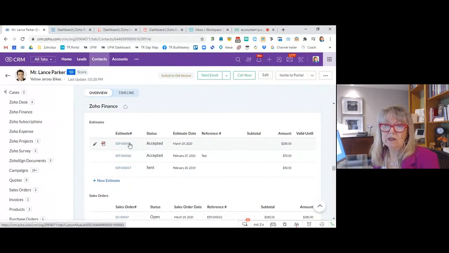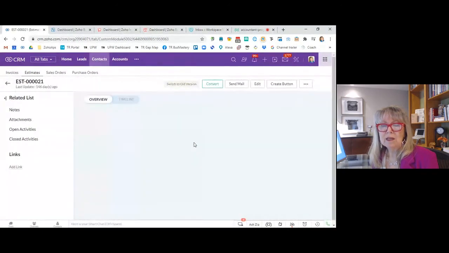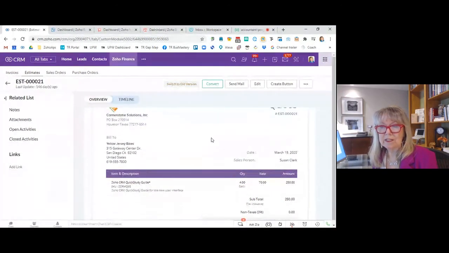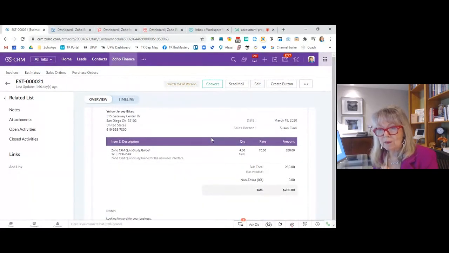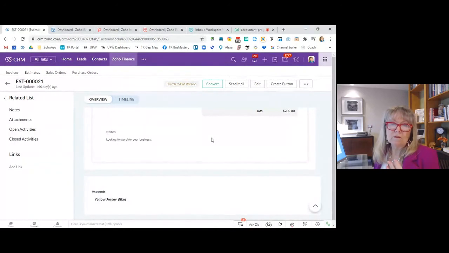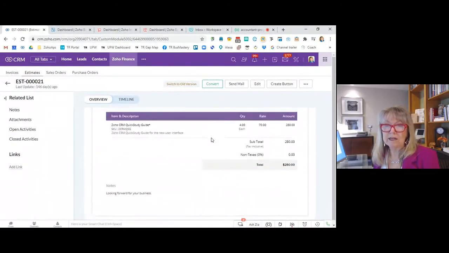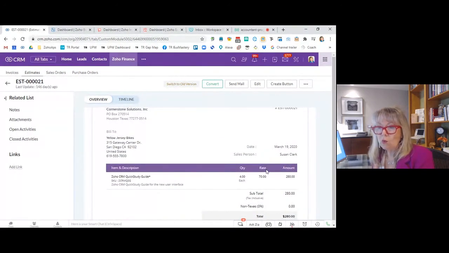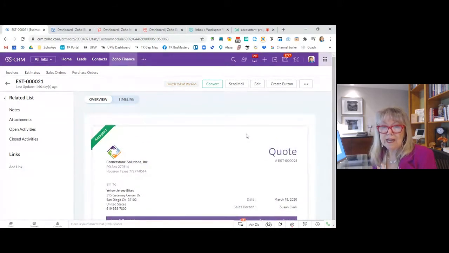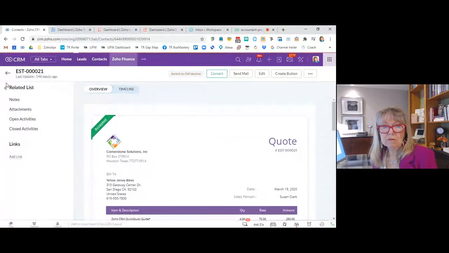They're pointers here. If I click on this estimate and it comes up, this isn't actually something that's technically in CRM. It's something that's over in the books system, but it allows me as a salesperson or an operations person inside of CRM to see what was ordered and what's the status of it. It was an accepted estimate. I'm going to come back.